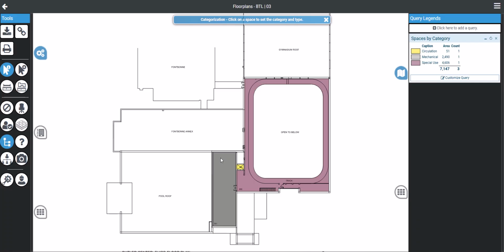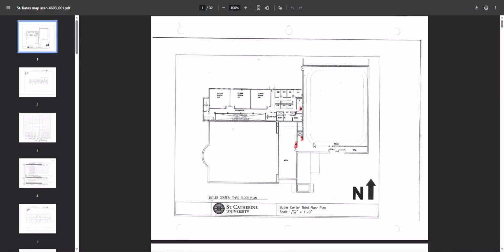And until recently, it included this space here. There was a bunch of office spaces and so forth. And if I go to the fire extinguisher map that we were provided, you can see here it says Butler Center third floor plan, and it clearly shows these classrooms and so forth here, and the location of a fire extinguisher in this particular stairwell, and so forth.